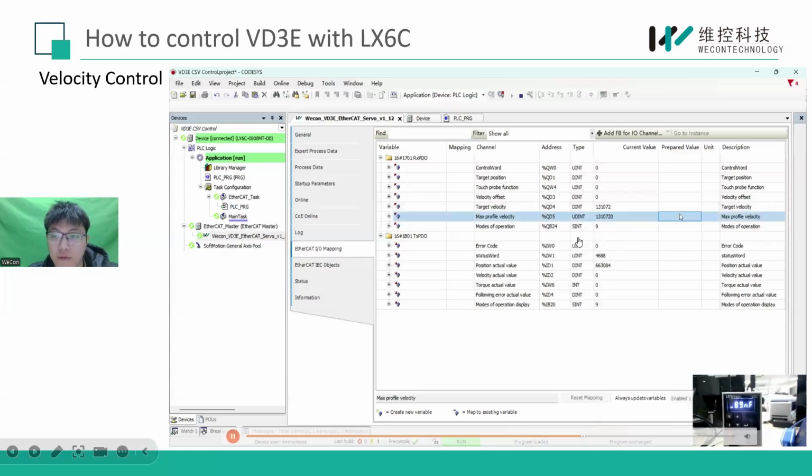Do you have any questions? Here you will see after we change the target velocity, the speed of the motor will immediately change its status because we are running in CSV mode. It means after I change the target velocity, in the next synchronous cycle, the motor will immediately change its velocity to the target velocity. So I mean the motor speed will change suddenly.